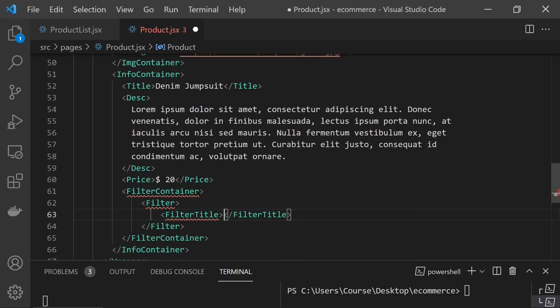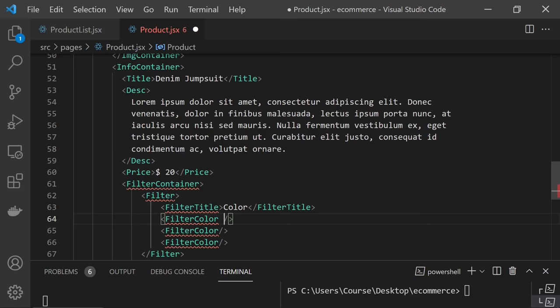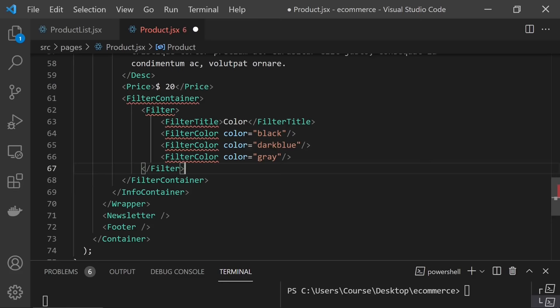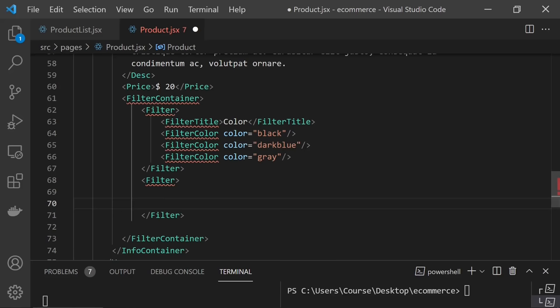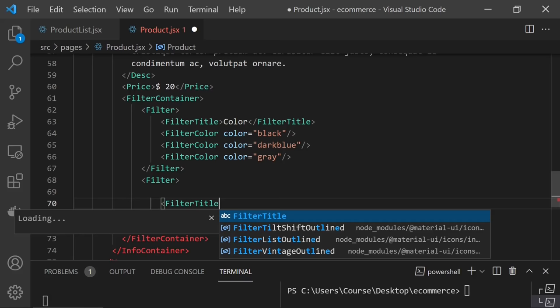After that, we are gonna have filter color. Basically, we are gonna have three colors, and we are gonna send them as props. So I will say color, black. I will copy this and it's gonna be dark blue. And finally, it's gonna be gray. Okay, so after that, we are gonna have second filter. And again, filter title, and it's gonna be size.